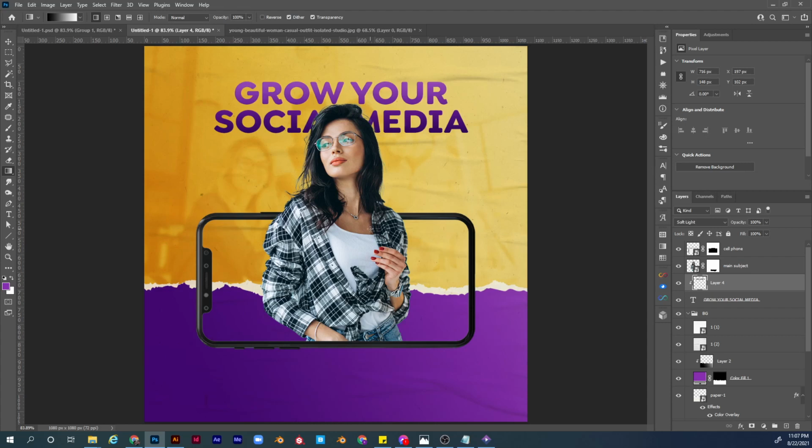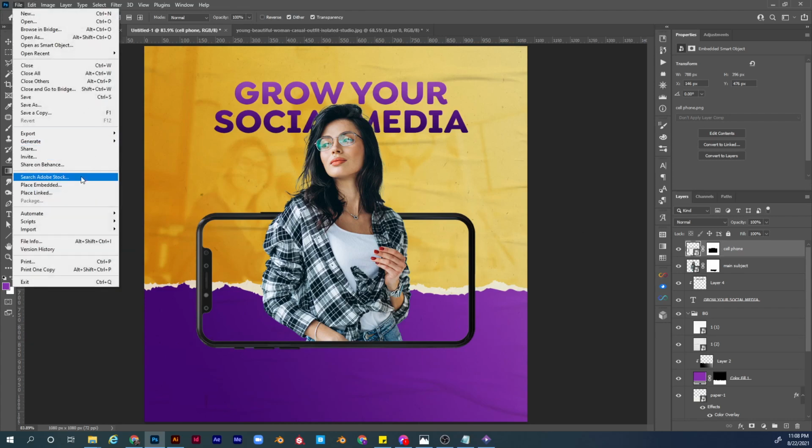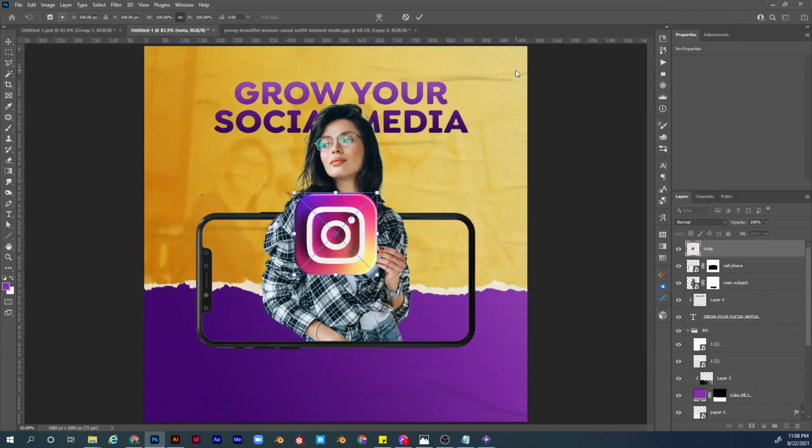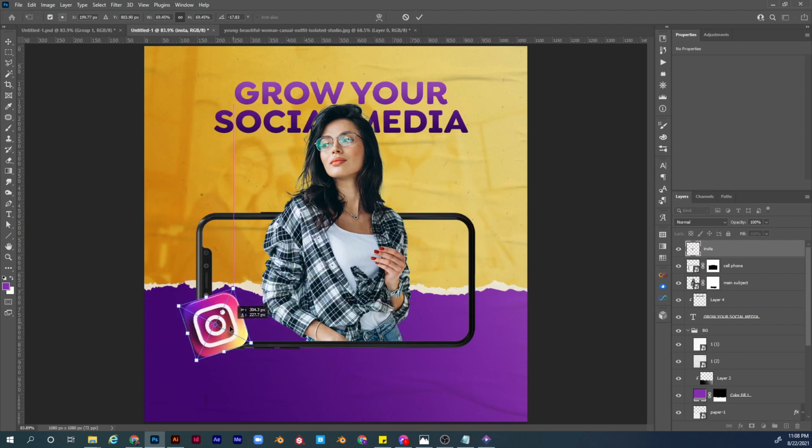Now let's add some elements to the design. How can we do this? Okay guys, let's go to file, place embedded. First of all, let's choose this Instagram logo. Okay, let's scale it down, rotate it a bit, move it to the corner of the cell phone here. Yes, I think it is good.